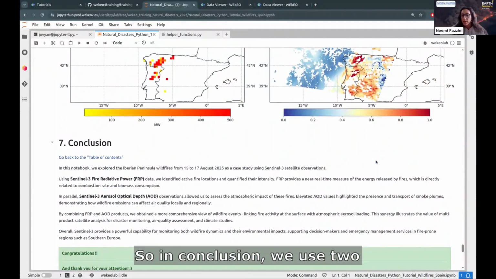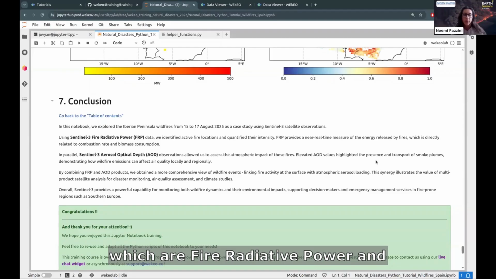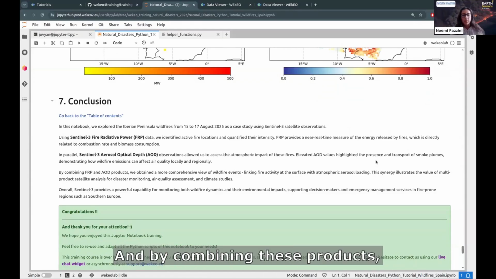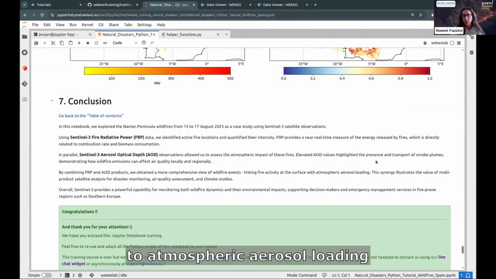So in conclusion, we use two different products to monitor wildfires using satellite data, which are Fire Radiative Power and aerosol optical depth, both from the Sentinel-3 SLSTR instrument. And by combining these products, we can obtain a more comprehensive view of wildfire events by linking fire activity at the surface using Fire Radiative Power to atmospheric aerosol loading using aerosol optical depth.